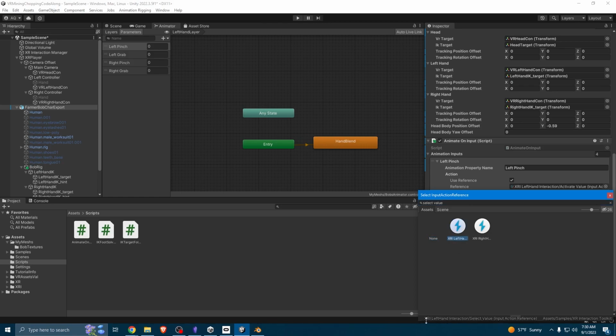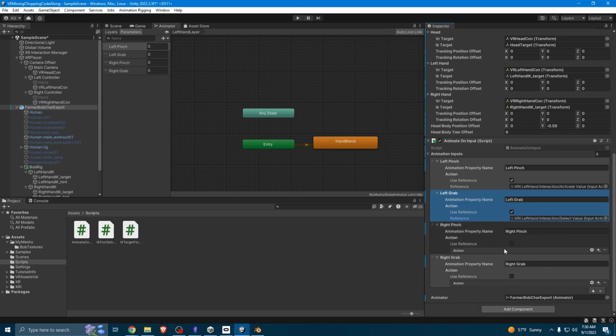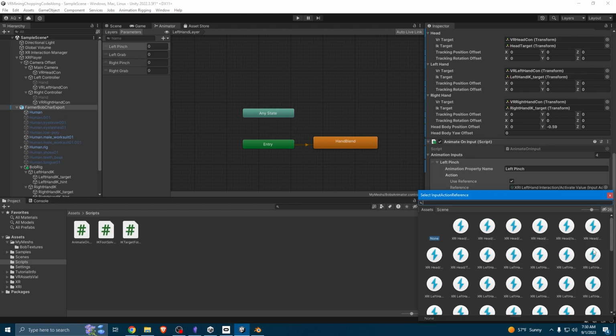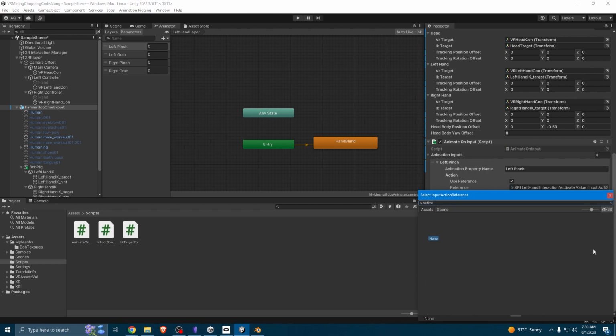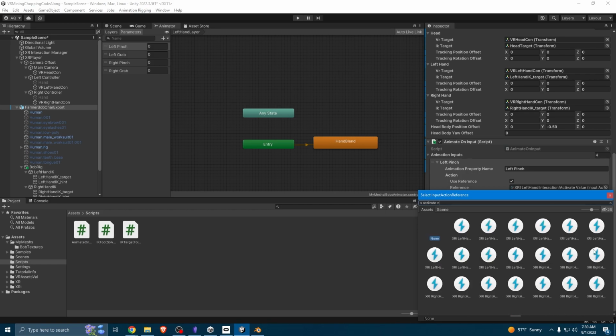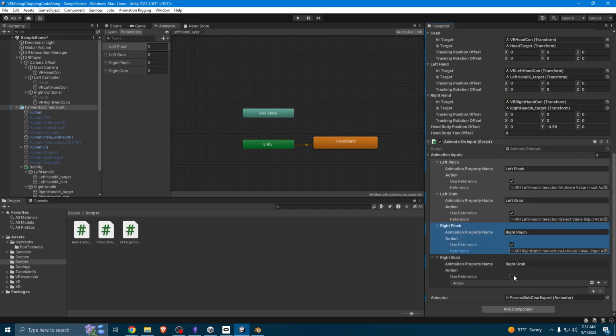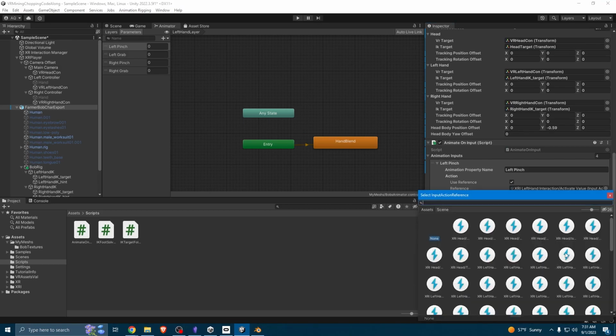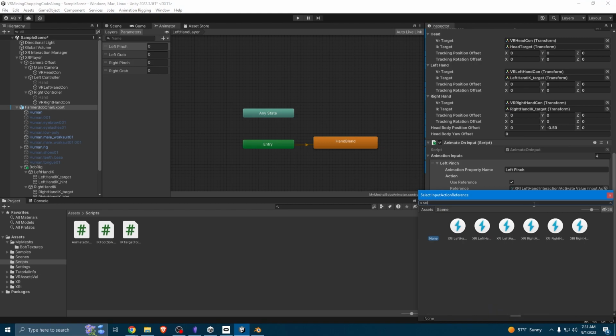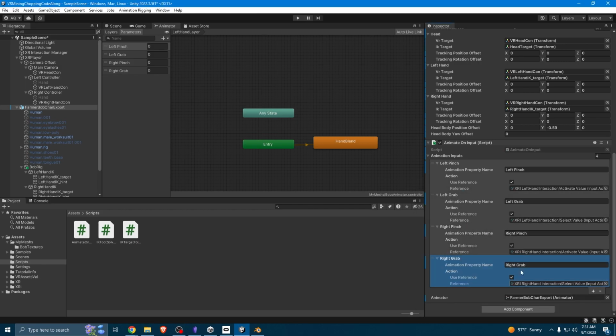So left hand interact select value, and then for the right pinch, we get the activate value for the right hand, and the select value for the right hand. Okay.